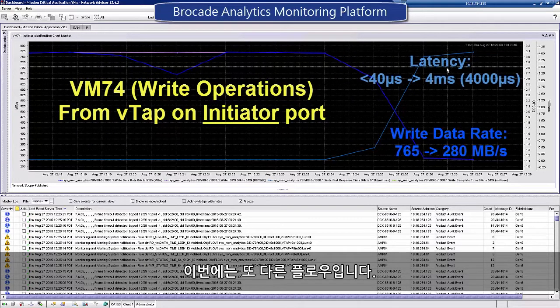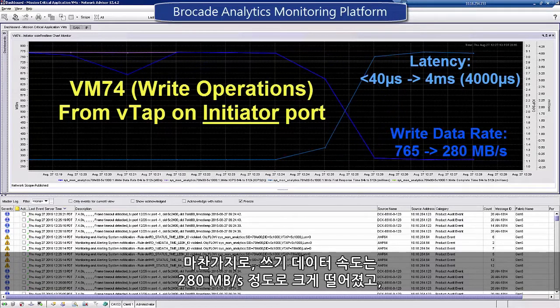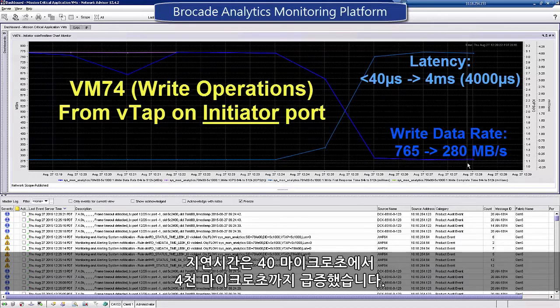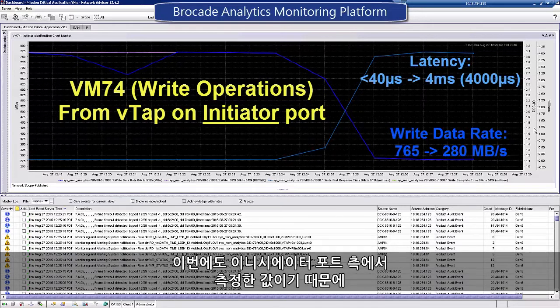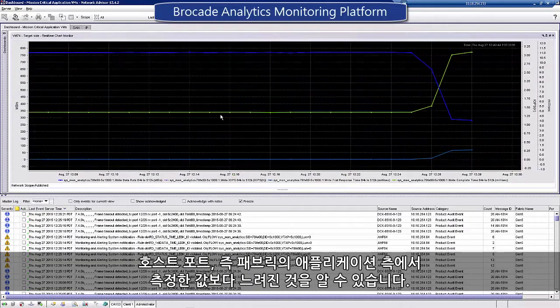Here's one of the other flows. This is one of the write operations on VM74. Similar, the data rate has dropped way down to 280. The latency has shot up from 40 microseconds up to 4,000 microseconds. And again, this is at the initiator port. So we are seeing a slowdown from the host port or the application side of the fabric.